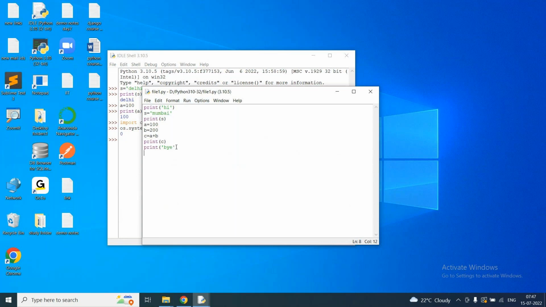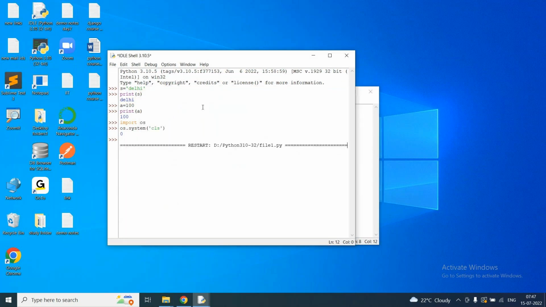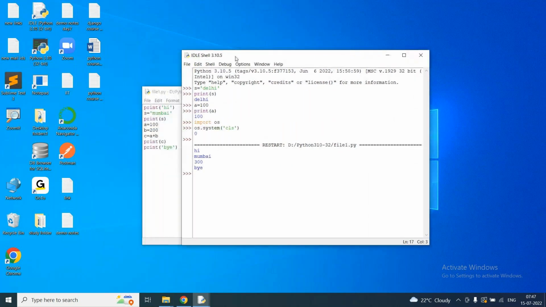So after saving this program file, Run Module. Whatever statements we write, whatever program we write, it is saved as a module. So file1.py is a program, and that program we are calling a module. So Run Module. It is giving output like this: hi Mumbai, 300, then bye. So these are the statements, and here you can see the output.